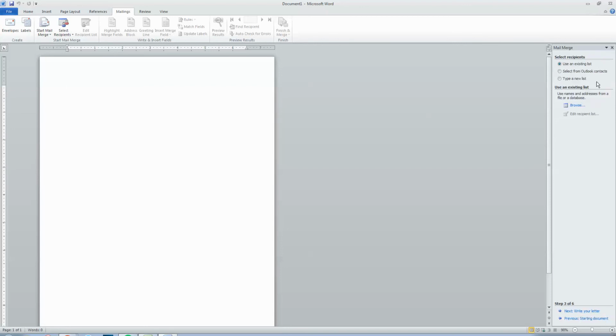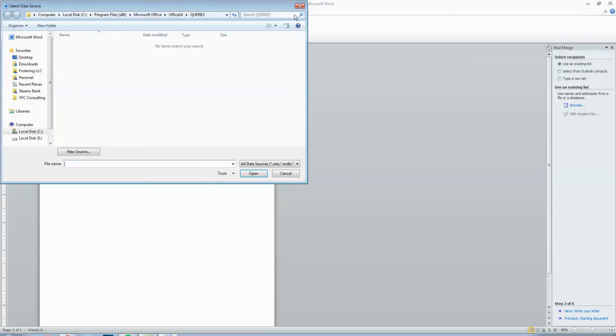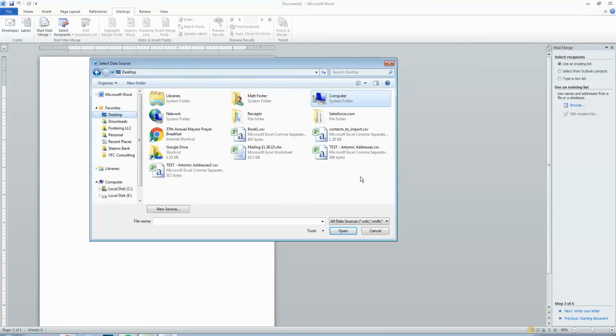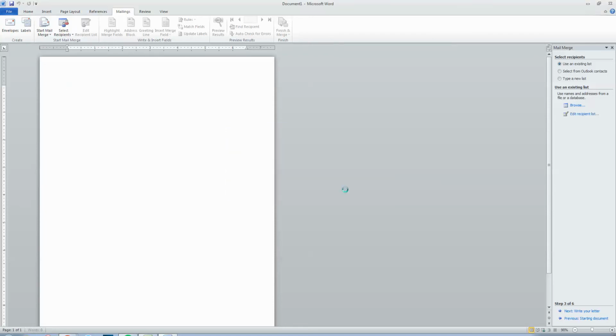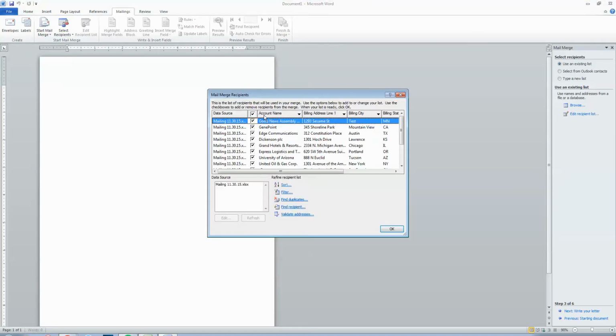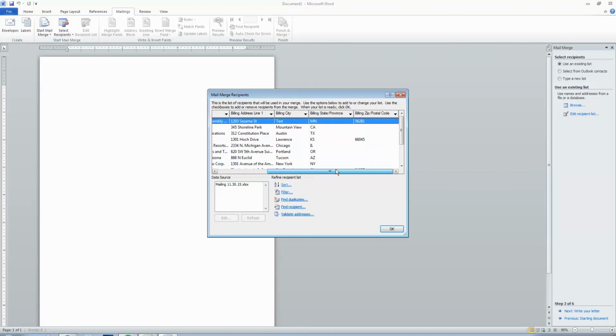We're next going to select our recipients. This is the step where we're going to go and find that Excel document that we saved. So again, I went to the desktop. There's my mailing list there. I'm going to go ahead and open that. It's going to ask to select a table just in case you have multiple sheets. Yes, your first row does have column headers. Click OK.